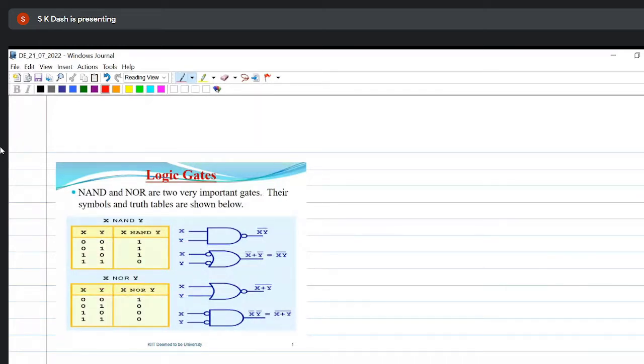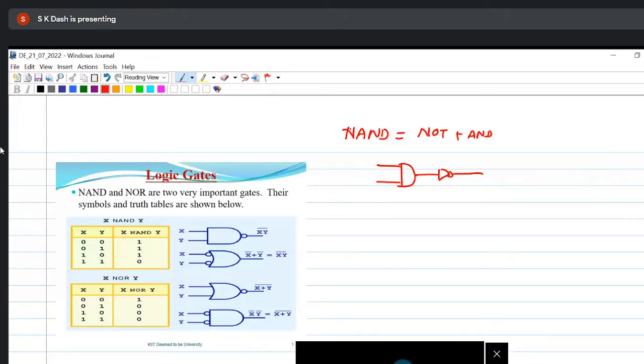As the name suggests, NAND is basically nothing but a combination of NOT and AND. So after an AND gate, if you connect a NOT gate, this is called a NAND gate.